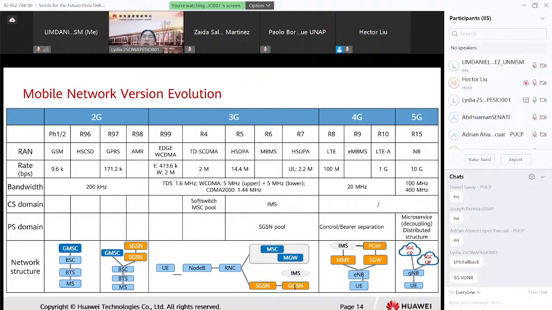In 5G, we can deploy the network by using FR1 and FR2. When we use FR1, the maximum cell bandwidth is 100 megahertz. But when we use FR2 to deploy the network, the maximum cell bandwidth is 400 megahertz. Low frequency band, 100 megahertz. 400 megahertz is for the millimeter wave.